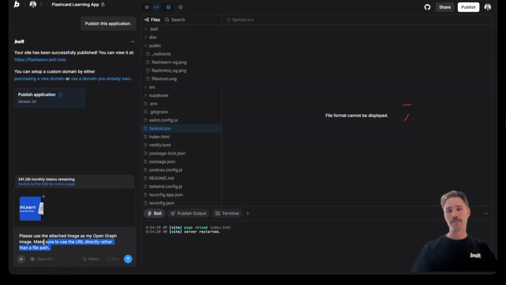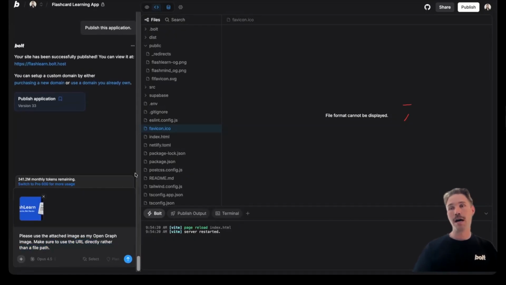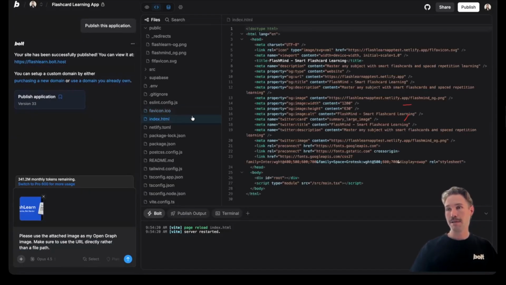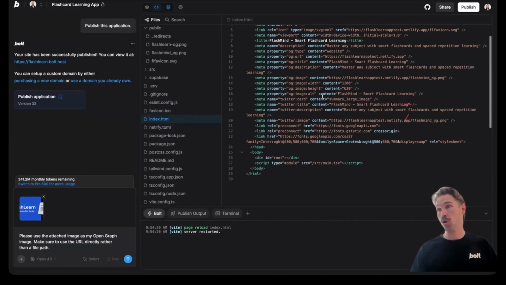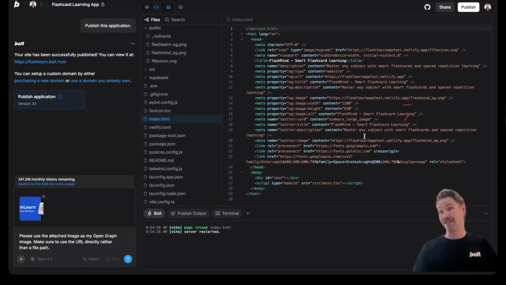Now, what do I mean by that last part, to use a URL instead of a file path? Well, I'm going to come into the index file, and this shows where all of these open graph images are stored and referenced, and also the meta tags and the favicons. Now, notice I was doing a little bit of testing before, and you can see for the OG image, I've actually used an entire URL rather than sometimes what it will do is it'll just create the file path. So it might just say slash and then have the name of the file.